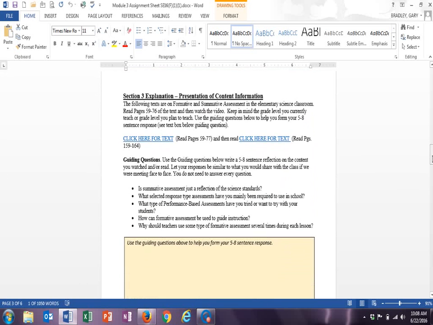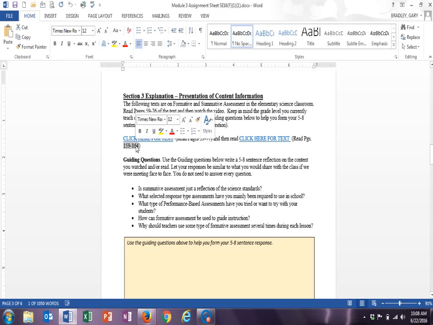Let's take a look at Section 3, Explanation. We're looking at formative and summative evaluation. And I have two texts that I would like you to read for that. So if you just click on those texts, it'll take you to those. They'll be documents, but you will need to flip to those page numbers, 59 to 77 and 159 to 164. So just, don't read that whole document. Goodness, that's way too big. Just read those pages and you'll see those articles popping out at you.